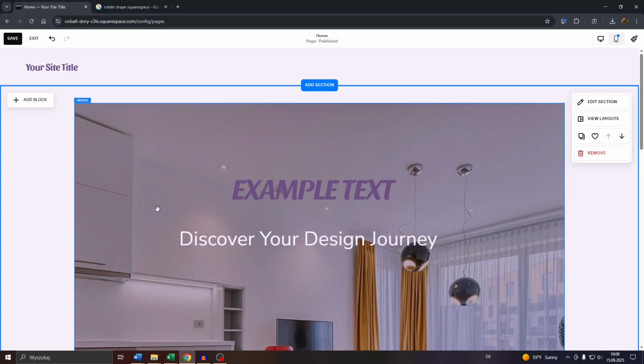In this tutorial we're going to show you how you can create an arrow shape in your page on Squarespace without using custom CSS. So let us get started.